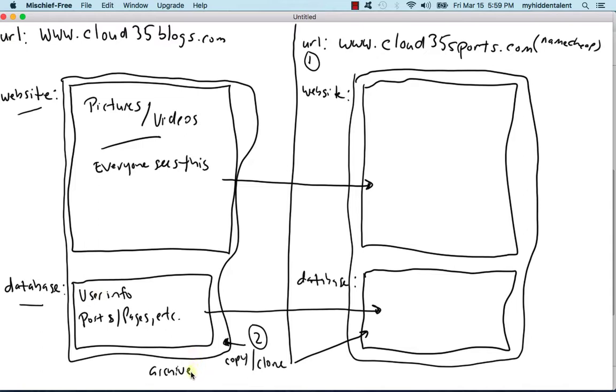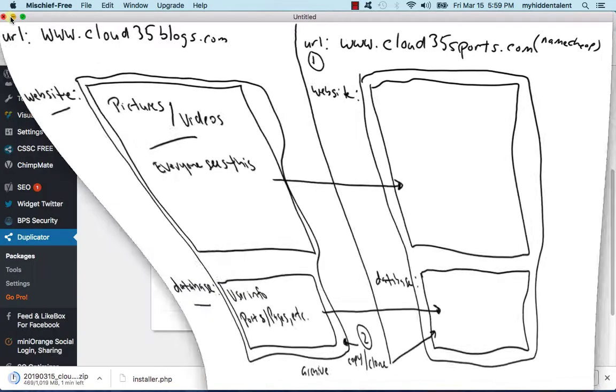And so now the goal afterwards is to now access cloud35sports.com, and I'll show you how to do that, and then paste the files into Cloud35 Sports. And that is what I will do in a little bit. But there's still some steps that's involved. It's not a lot of steps, but I'll show you how to do it.